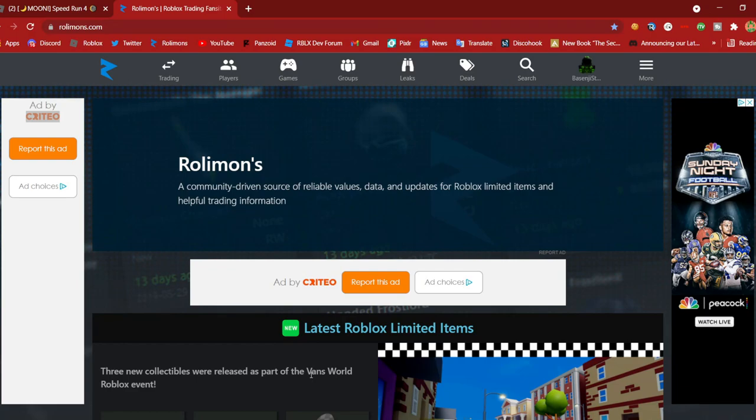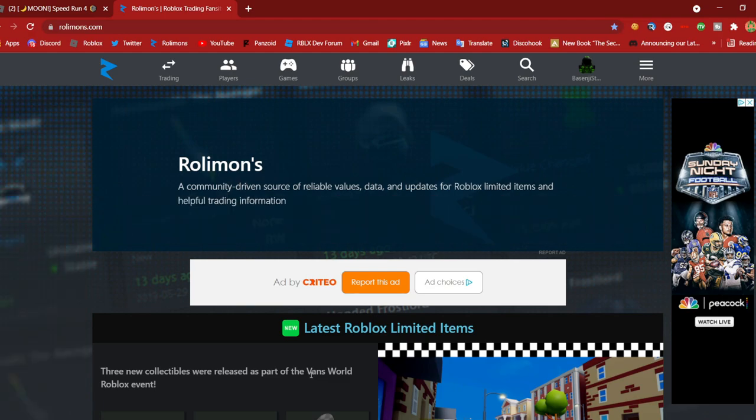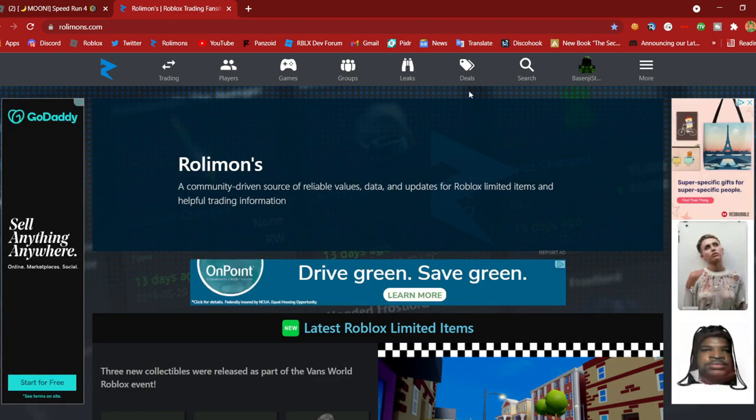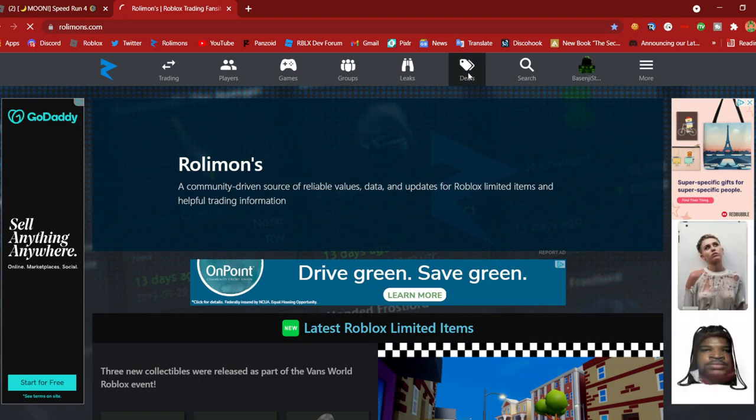The first and most obvious way I have for you guys is the site willymons.com, which is an analytics site for limiteds on Roblox. So what you should do once you get to the site is look for the deals icon, which is at the upper right corner. Once you find it, it'll lead you to this page.